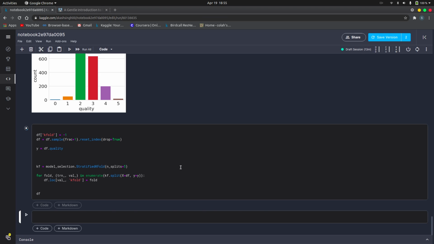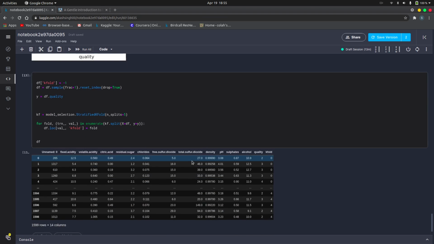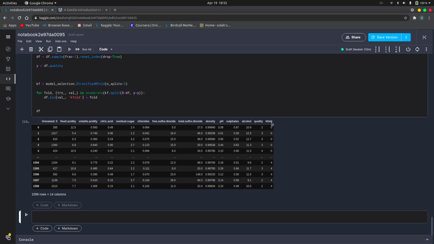And here we have created a new k-fold column, which is stratified k-fold, and in this the groups have the same ratio of the classes that is given in our main data set. This is a stratified k-fold.